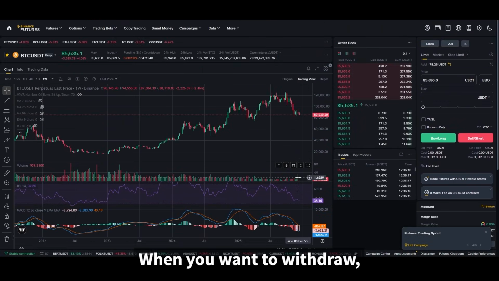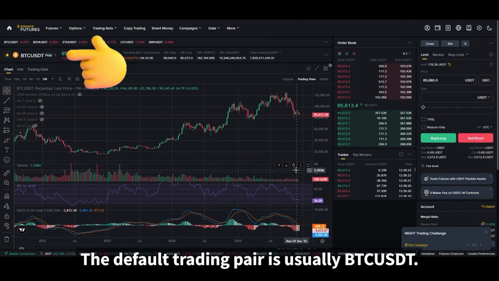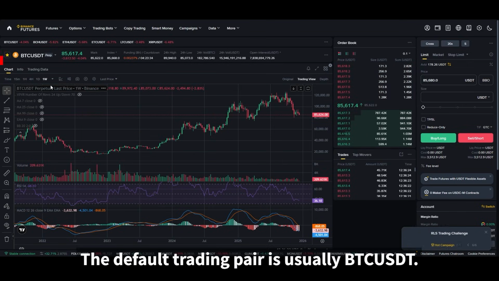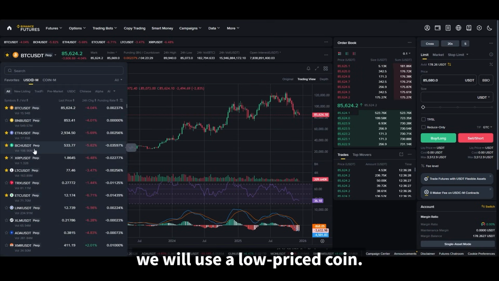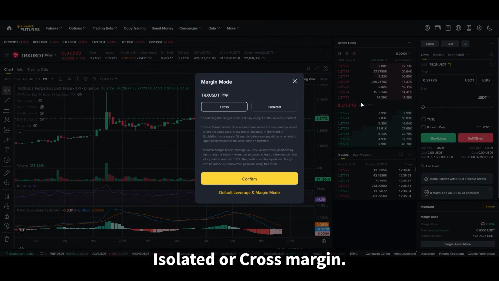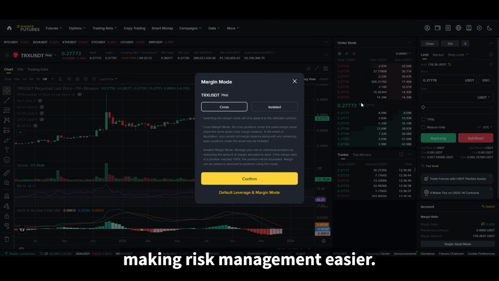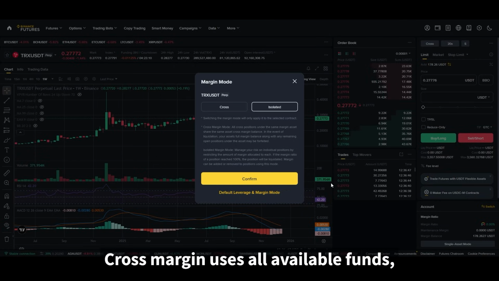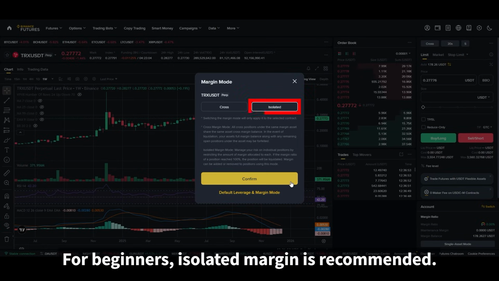When you want to withdraw, transfer the funds back to the spot wallet first. Then proceed with withdrawal. The default trading pair is usually BTC-USDT. You can select any coin you want to trade. For this example, we will use a low-priced coin. First, choose the margin mode. Isolated or cross margin. Isolated margin only uses the funds allocated to that position, making risk management easier. Cross margin uses all available funds, which can affect your entire account if losses occur. For beginners, isolated margin is recommended.